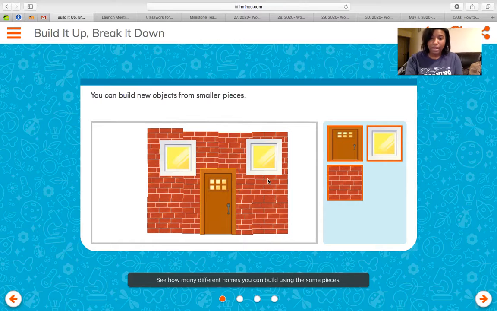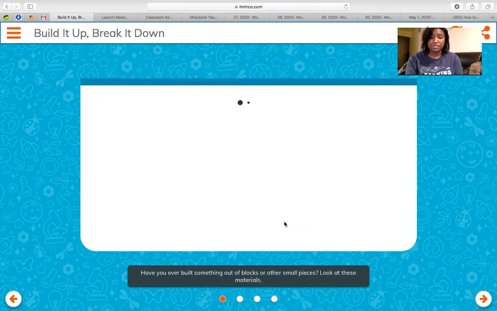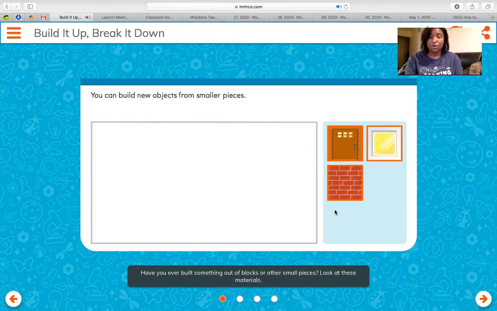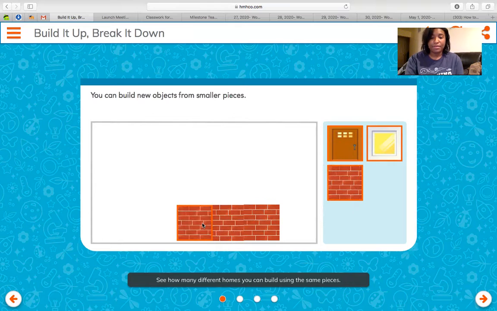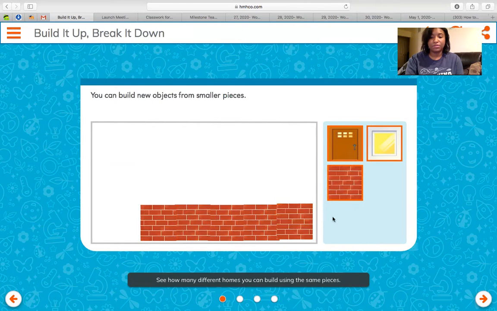Have you ever built something out of blocks or other small pieces? Look at these materials. Move the bricks and other pieces to build a home. See how many different homes you can build using the same pieces. All right, now I'm going to try to build my second home. I'm going to make this probably a little different. I'm going to use the same set of pieces. Notice I'm using the same bricks. I have the same materials to build my home. This time I'm going to make it a little longer.